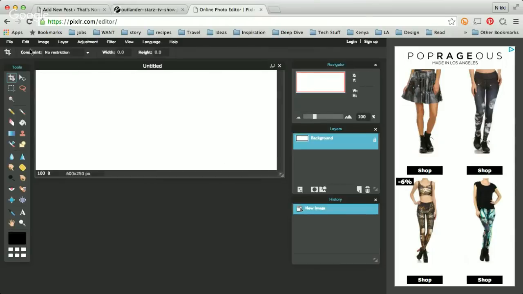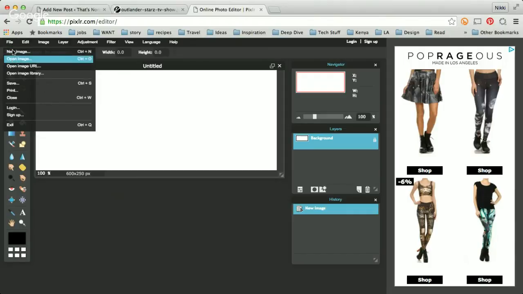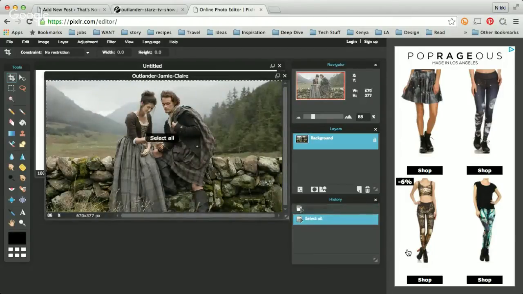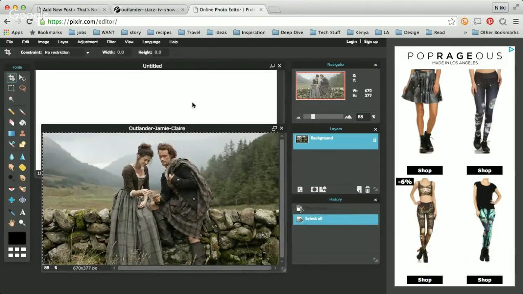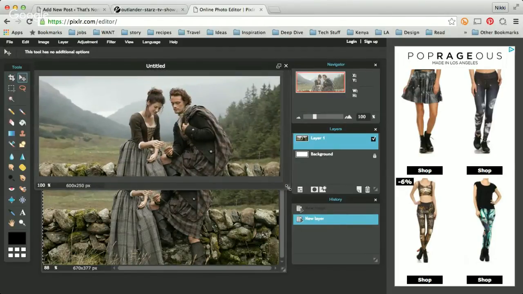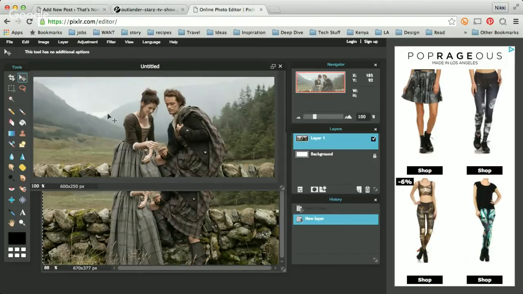There it is. Now I know I want Jamie and Claire in there, so I'm going to open the image from my desktop, copy the whole thing, and paste it into this image. This little palette over here gives you all kinds of options. This arrow lets you move things around. So I know I want them over here.